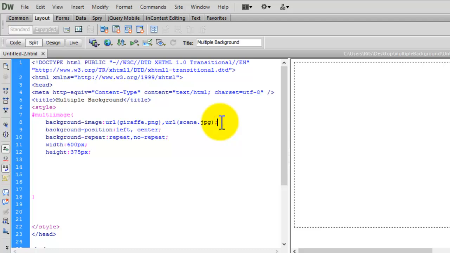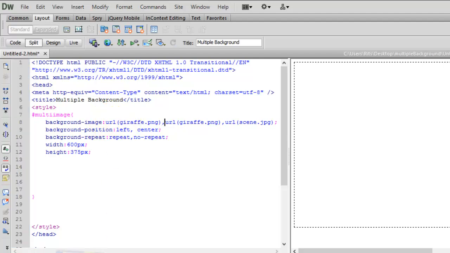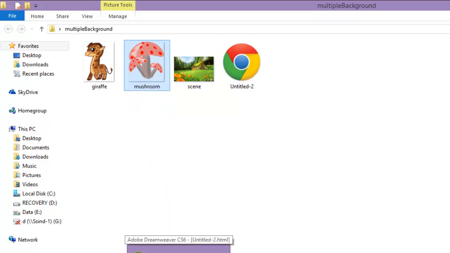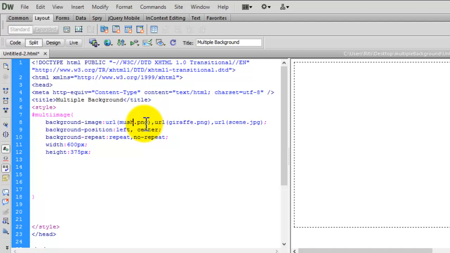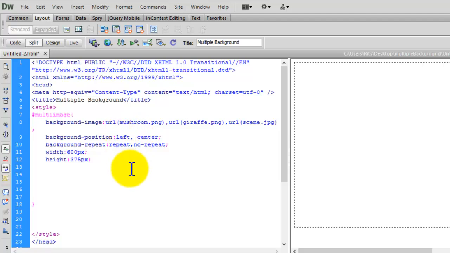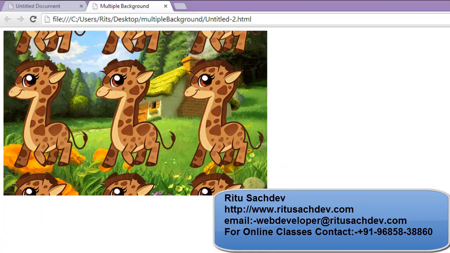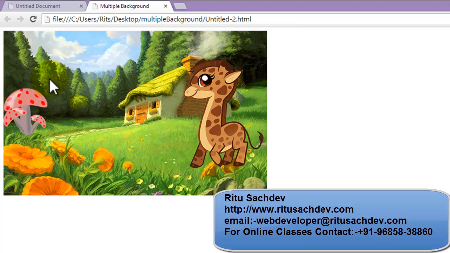Now let's have our third image. Say the third image I want is, copy, paste, mushroom.png. I want the mushroom to be positioned left, and for the giraffe let me make it right again. Background repeat, no repeat for the giraffe, and again the same for this mushroom. Let's save. Let's refresh. See, now I have the image of the mushroom here.